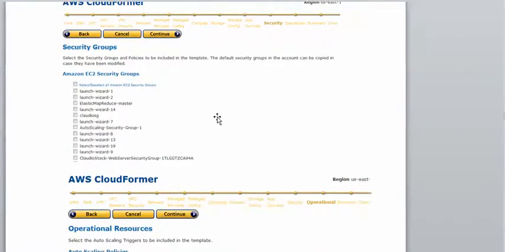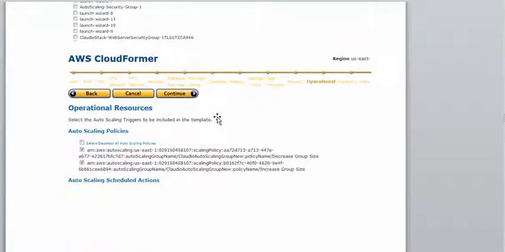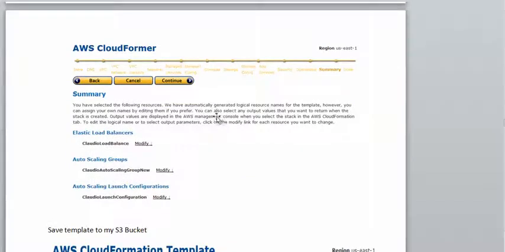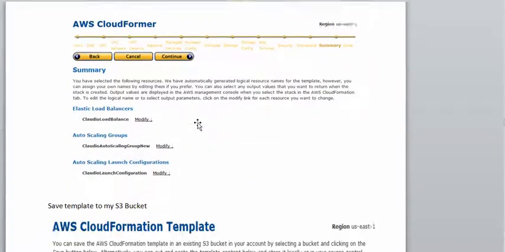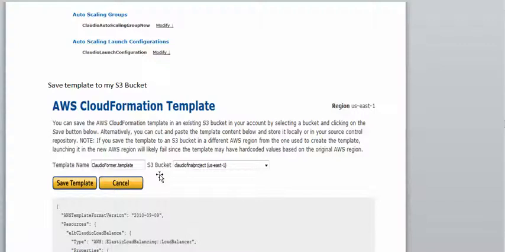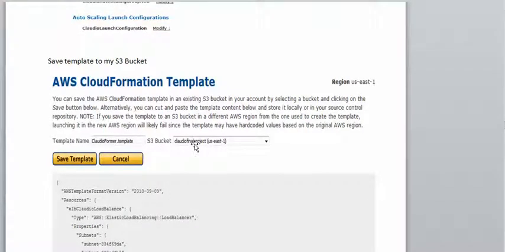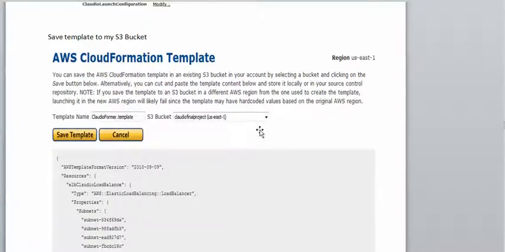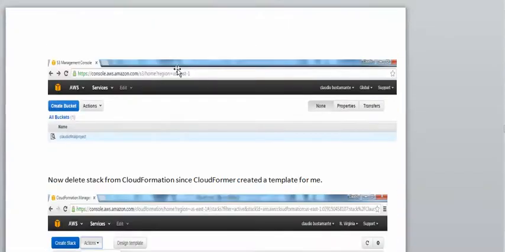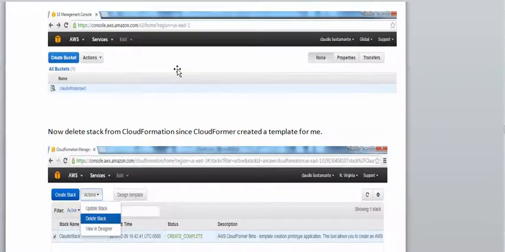I have a security group that I'm using. My auto scaling process is one up and one down. And then when it's done, it asks you for a summary, to review everything, and then gives you the option to save the template. In this case, I call it CloudFormer template. On the right hand side, notice that it says S3 bucket, so the template is created with this tool. It's saved to your S3 bucket. This is the template that it created. I'm going to save it.